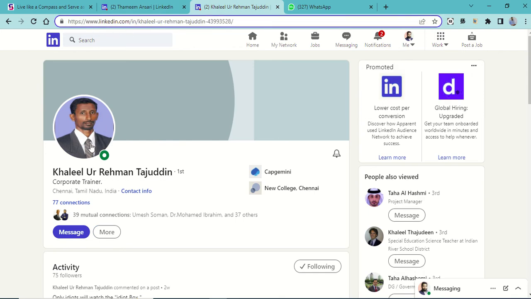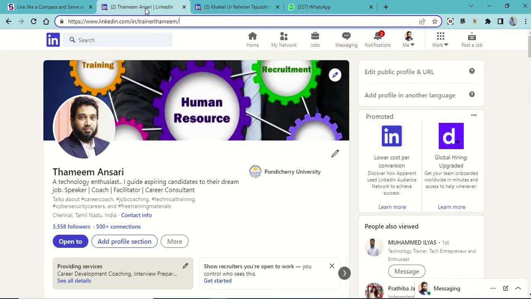Okay, he's one of my training partner, Khalilur Rahman. So you have all this hyphen in between, and you have these numerals. Okay, so this is slightly long, and apart from that, it has more than your name. So this may not be looked at as a professional URL. LinkedIn has given us the option to edit this. So let's see how we can do this.